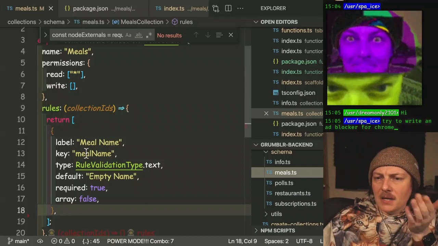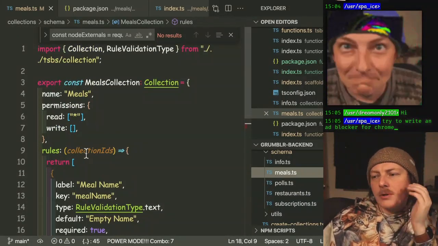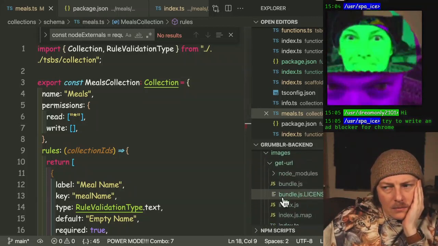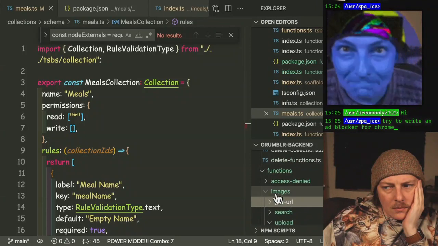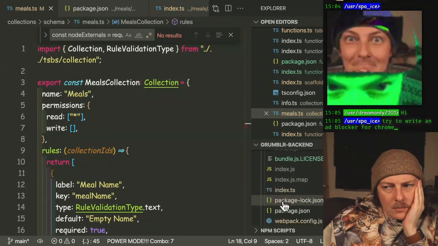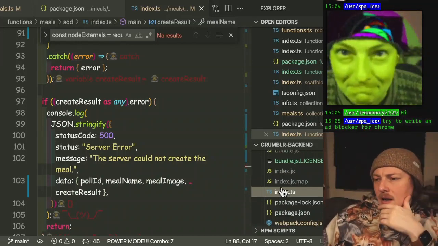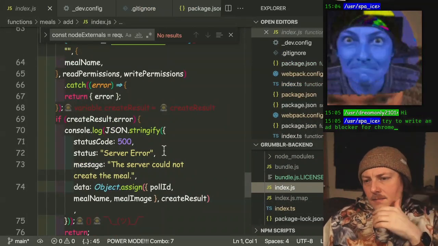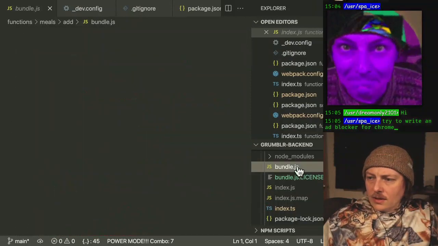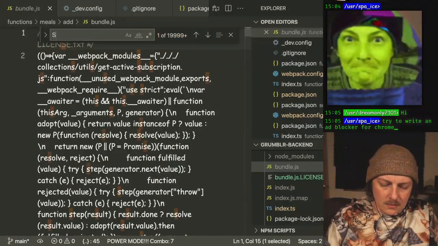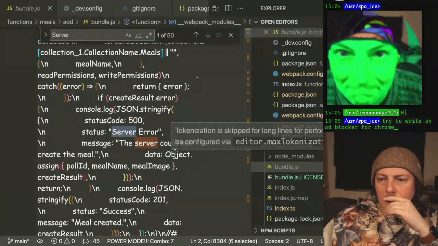We see key meal name. We're able to create it manually, only when we do this. If we look at index.js, right, we see that. If we look at the bundle, we see that too.